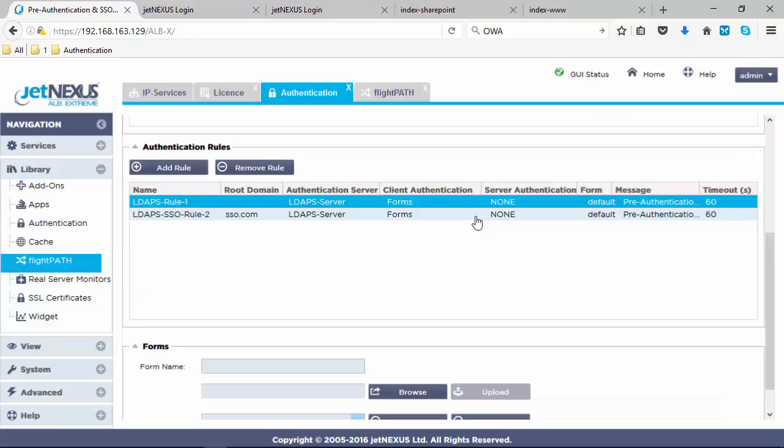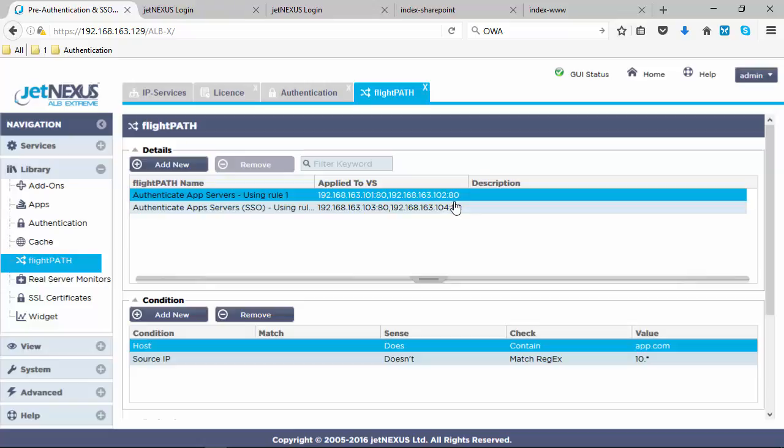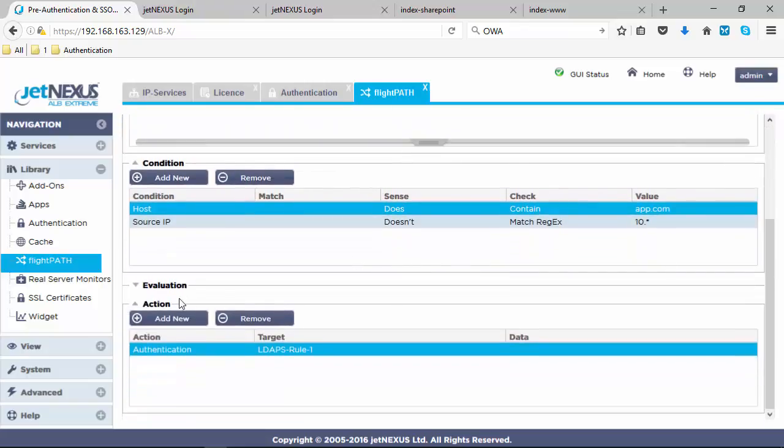So next we go to step 3, where we create a flight path rule. From the library of flight path, we open up this tab, and here we've got 2 rules pre-created and they're already tied to our services. We've tied rule number 1 to service 1 and 2, and rule number 2 to service 3 and 4. Each rule is made up of a condition or a set of conditions and an action.